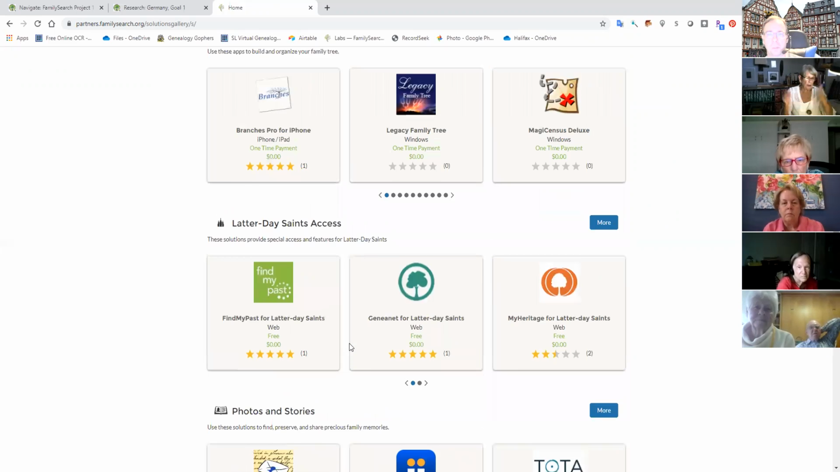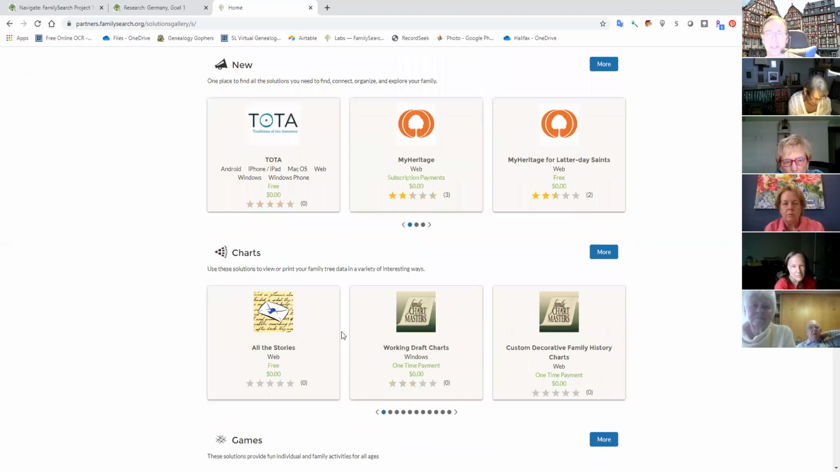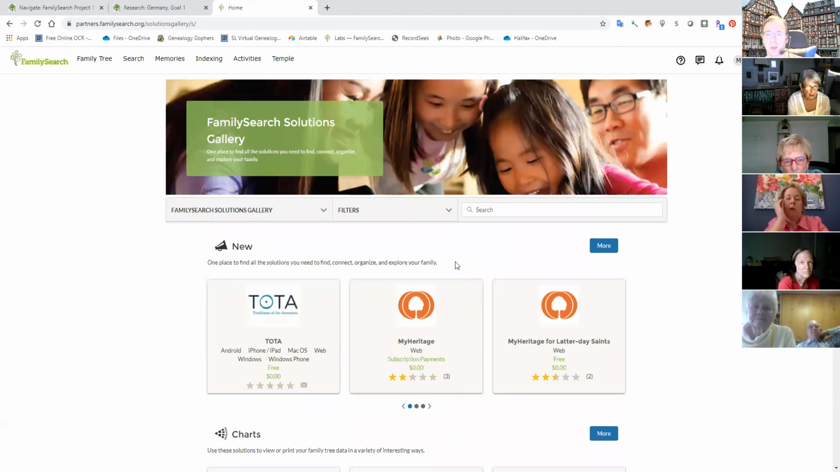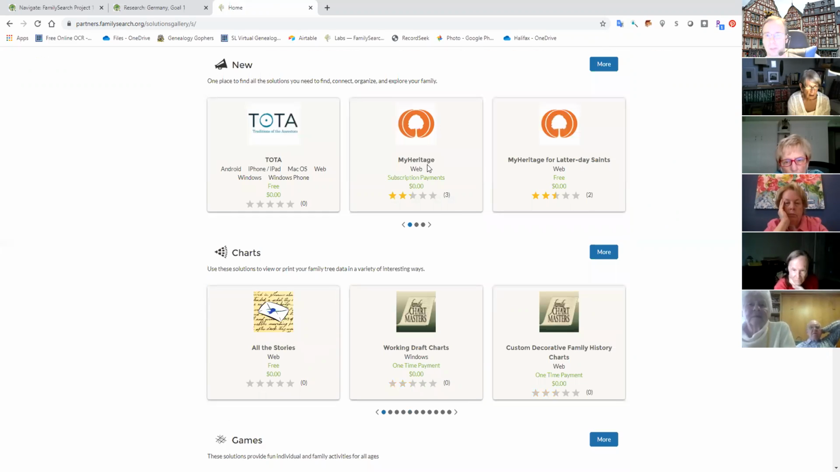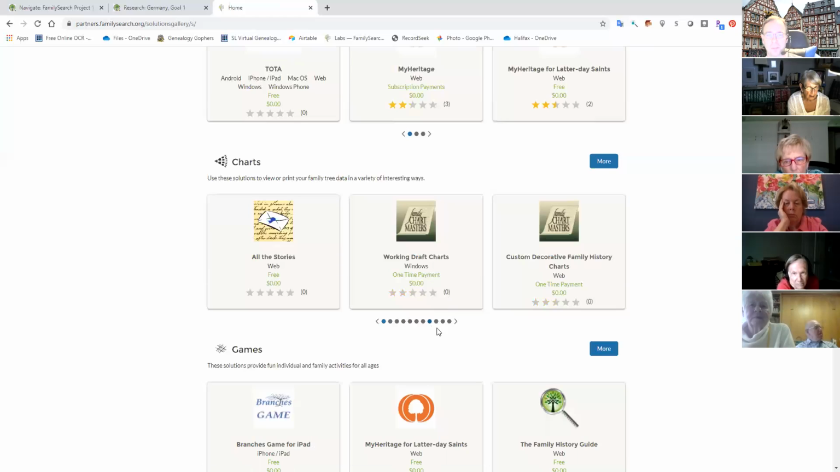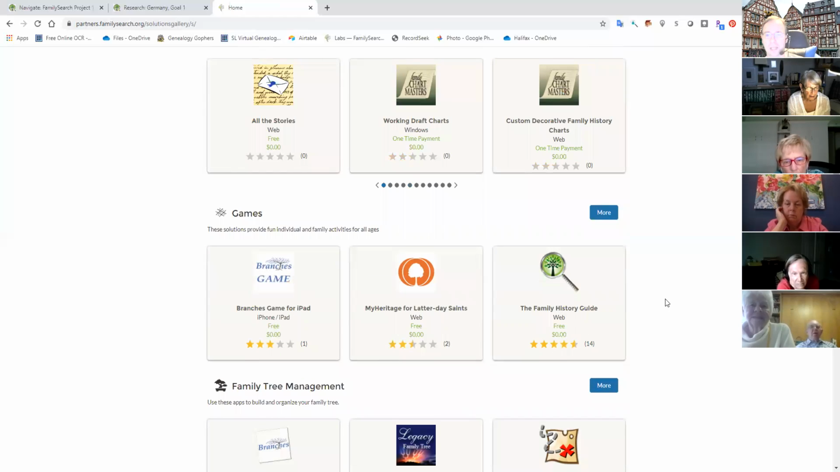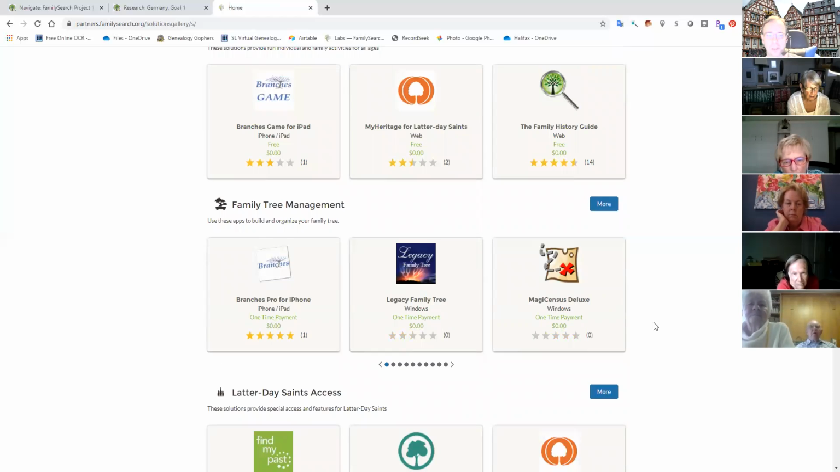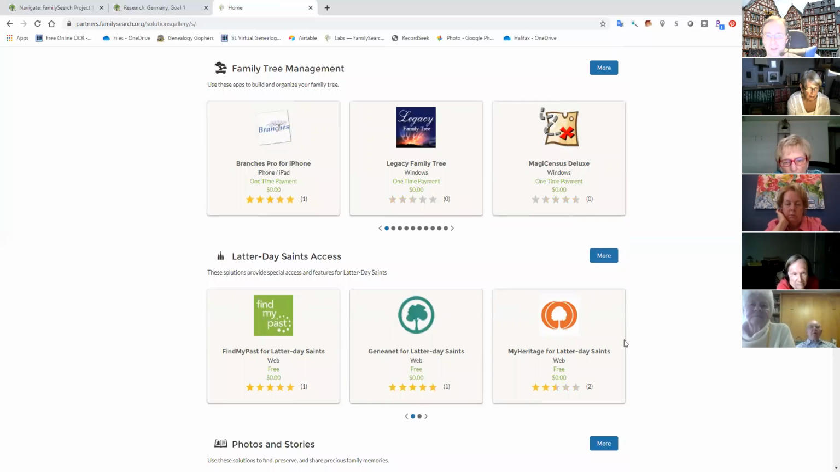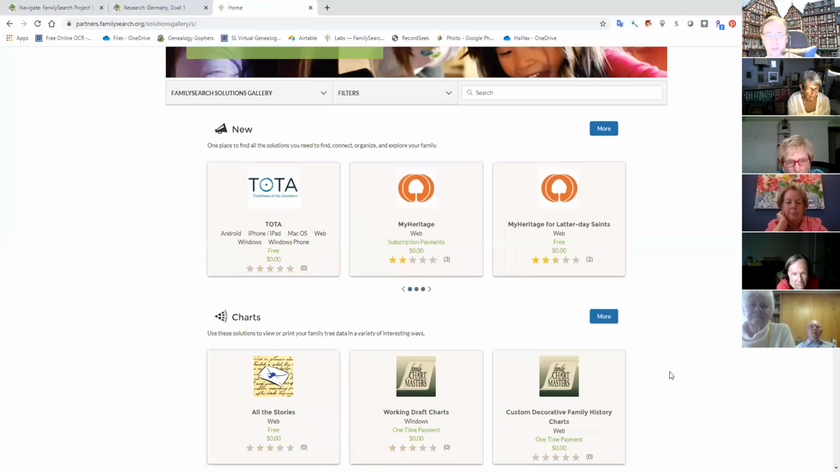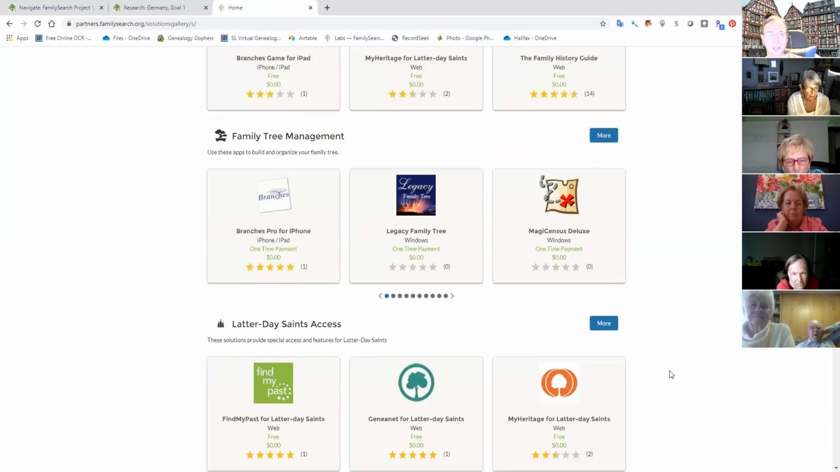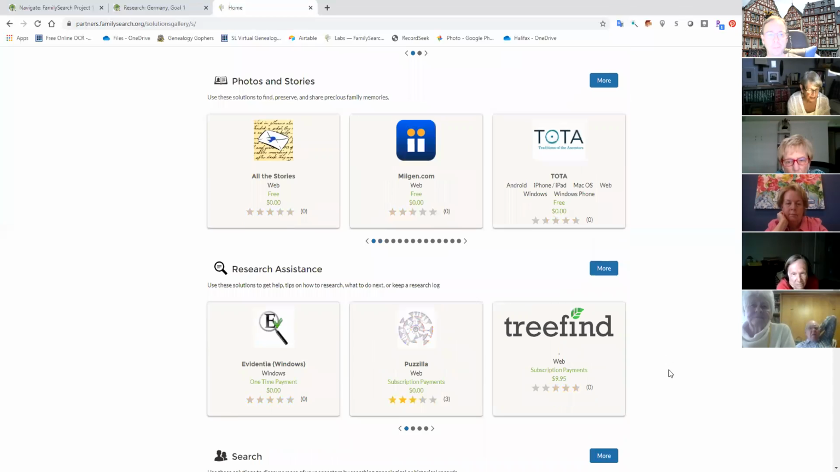So that's another whole ball game though. You can actually download free software here also, like MyHeritage's Family Tree Maker program. You can download Legacy Family Tree from here, Branches, a lot of different programs. There's a lot more here than what you're seeing, because if I click on one of these, it'll go off on that tangent.